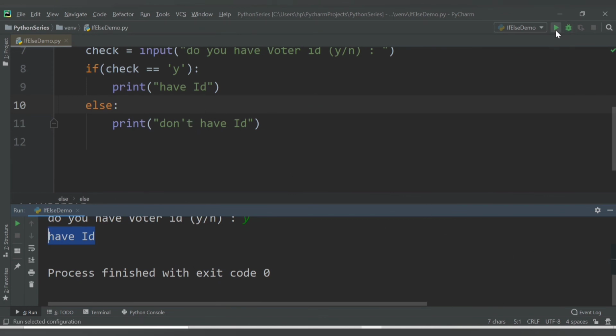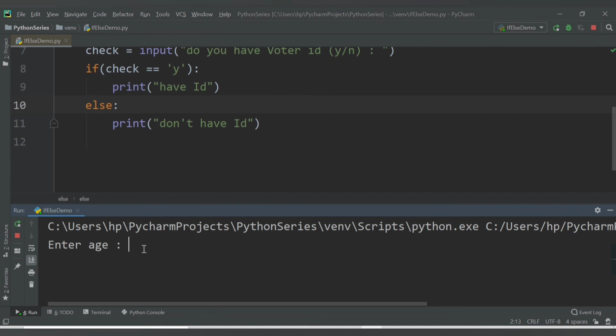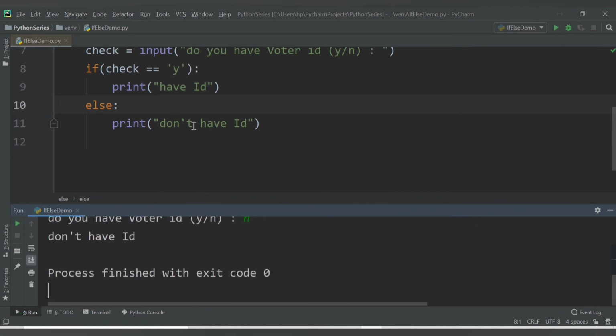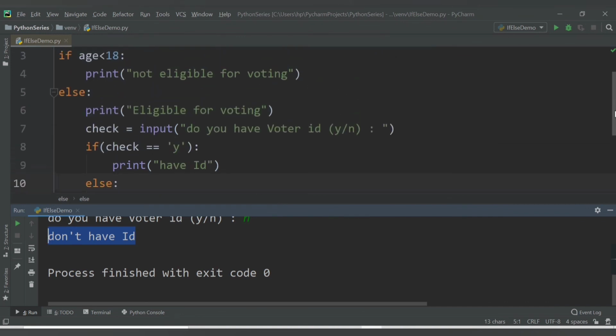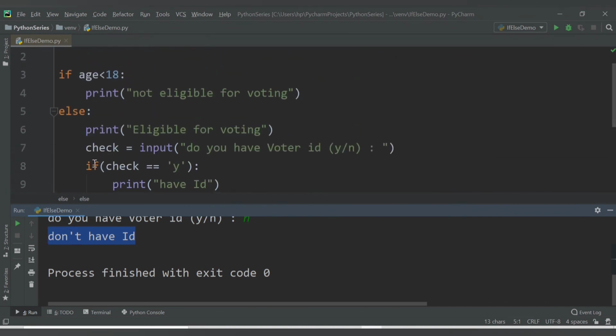So let's run this code again. And if I say my age is 22 and I don't have voter ID, so this else will be executed now, don't have ID. So see, we are getting here don't have ID. So this is the use of nested if else. So you can have if block inside this else block.